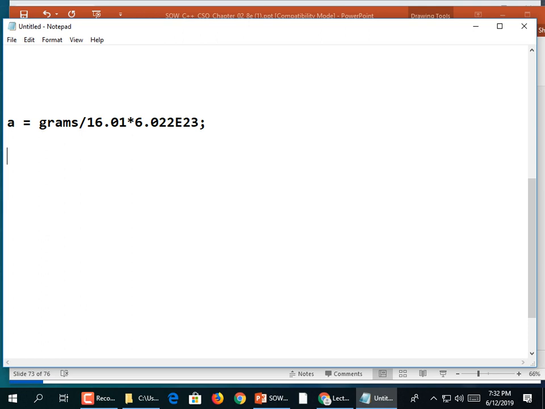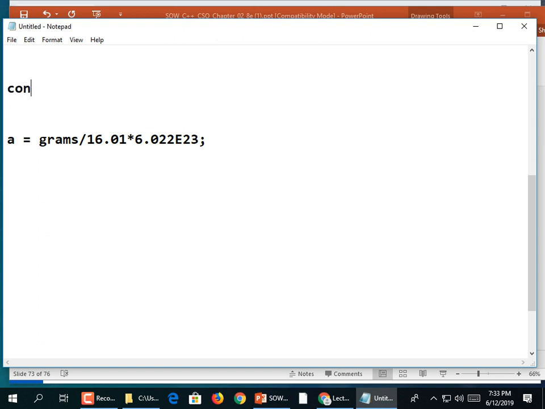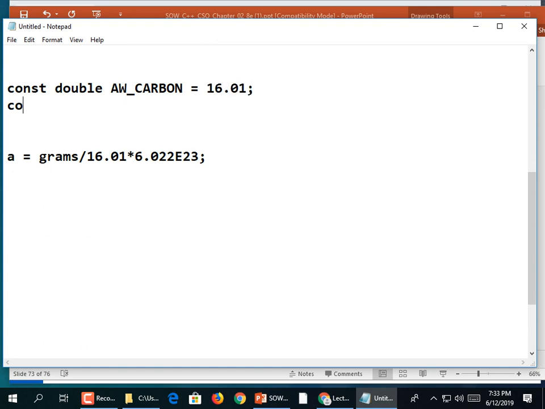Those are magic numbers. They're literals. They're literally coded into the program. They're unnamed constants. We don't know what they are. If we gave them names, though, const double atomic weight of carbon. I'm not sure that's the atomic weight of carbon, but let's pretend it is. And then const double Avogadro's number equals 6.022 e to the 23. Then, if we saw our equation, it'll look like this: AW underscore carbon times Avogadro's.